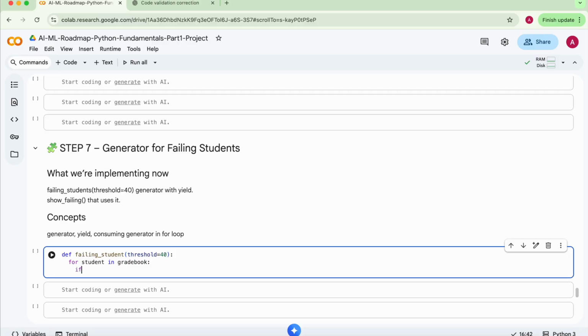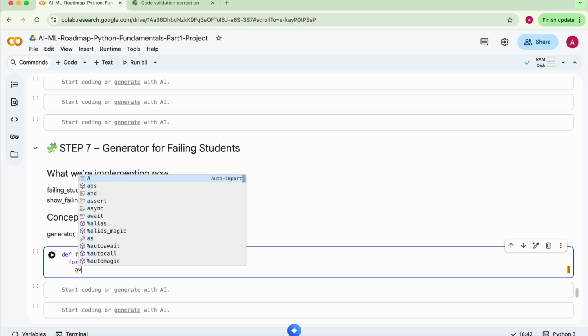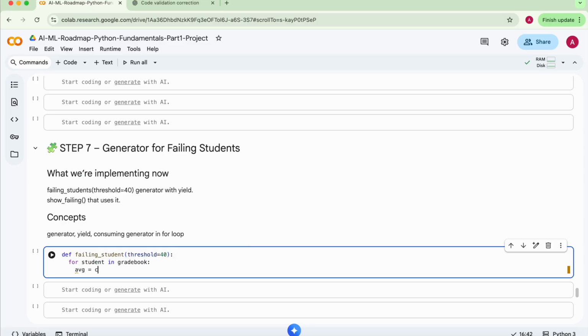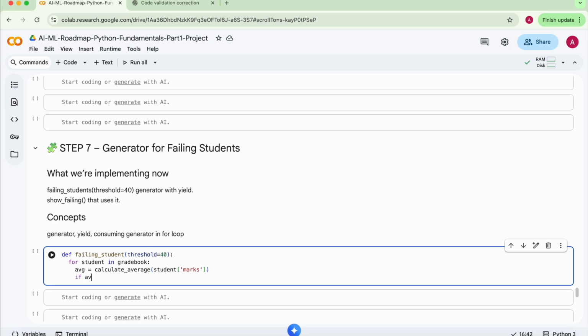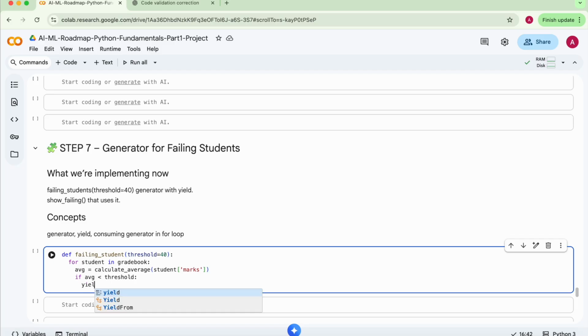Okay, so we need to call the average first. So we'll do something like average equals, you remember we created this function called calculate_average, so we'll call it on marks, right? We'll say if this average is less than this threshold, which is 40, then it should yield the student, right?